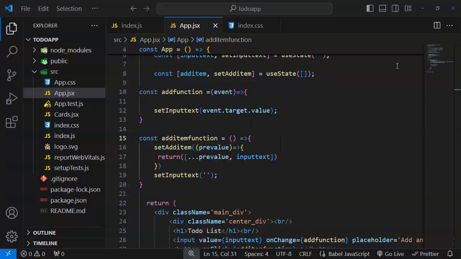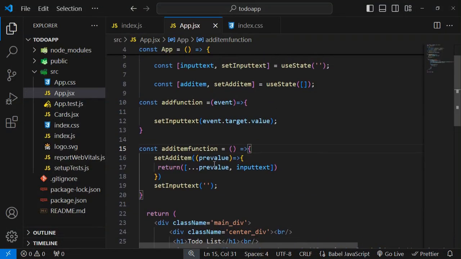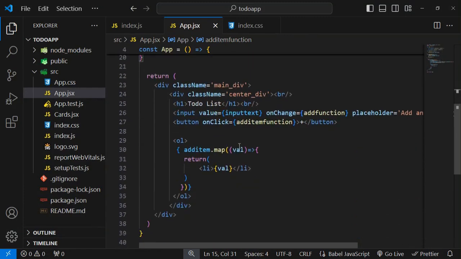So how can we do that? I have already told you that this map array, where is map array? This map array basically works with the 3 parameters by default.